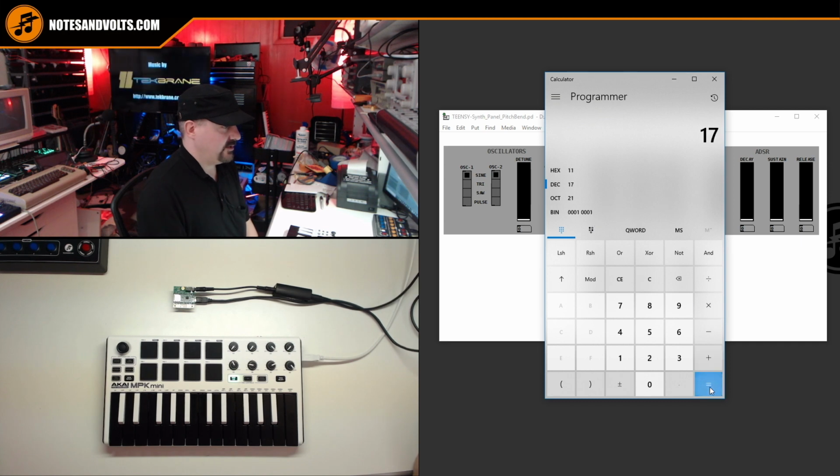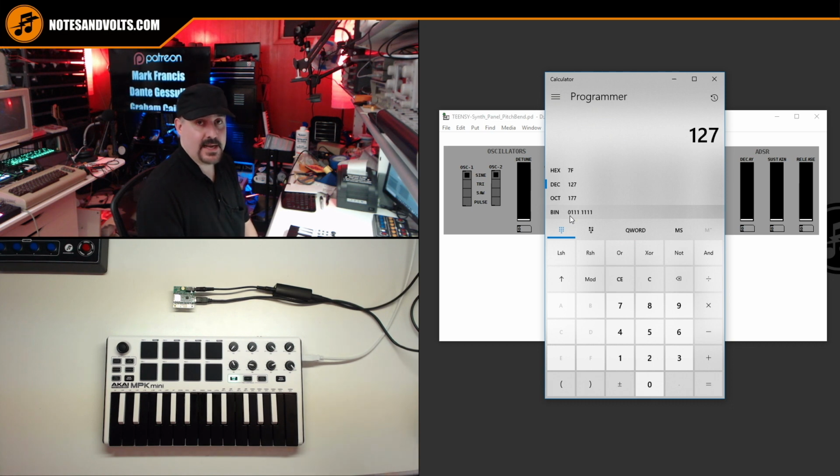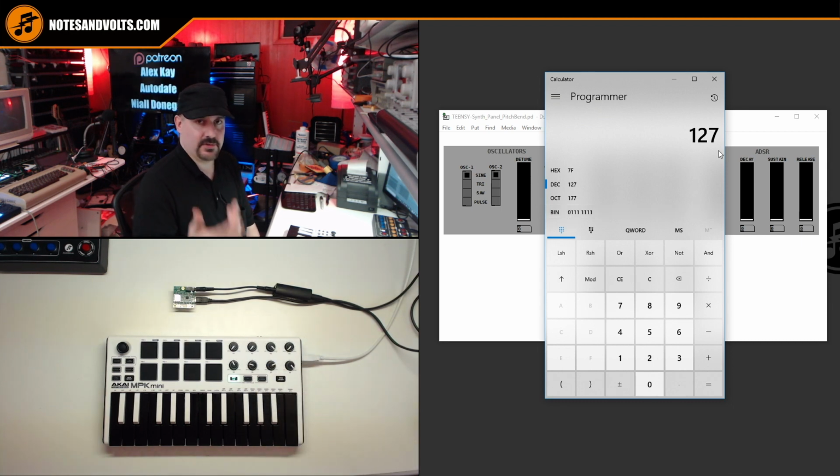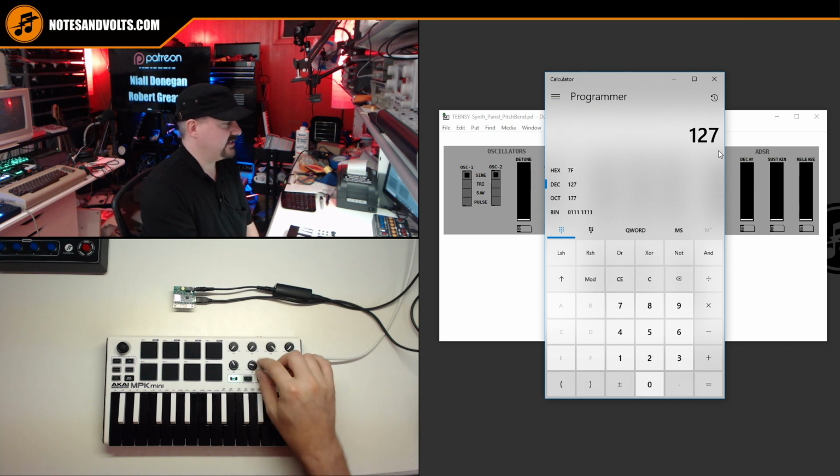So let's just increase our number. And you'll see as I hit 127, I'm using all 7 bits. So the only way I can go above 127 is to use this 8th bit. And like we just said, I can't. MIDI is using that to indicate that this is a data byte. So for most MIDI controls, that 0 to 127 range is fine.